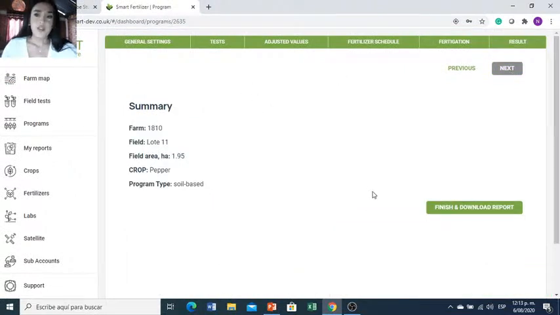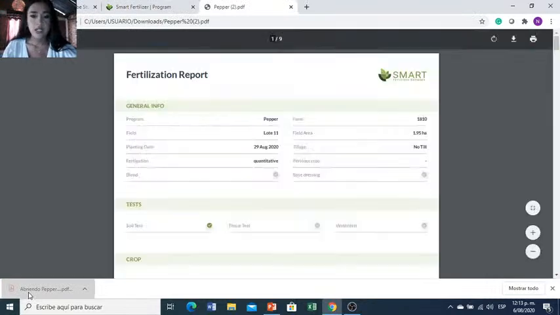Here we have the information about our farm, our field, our crop, and program type. And we just finish and we download the report. The report is going to be in PDF. So if you need to send it, you need to print it.